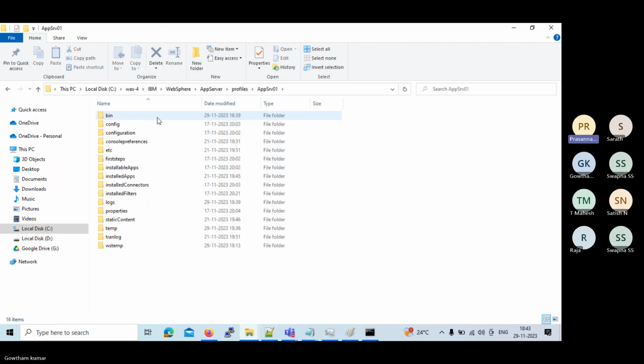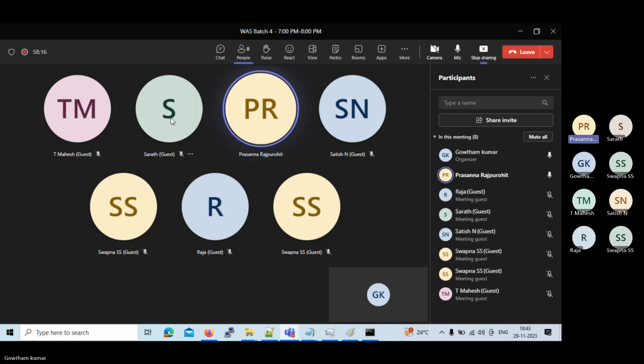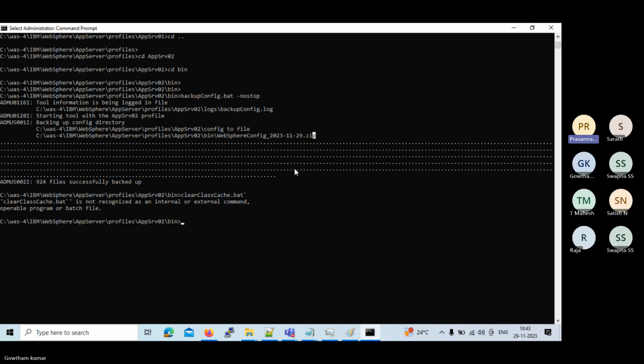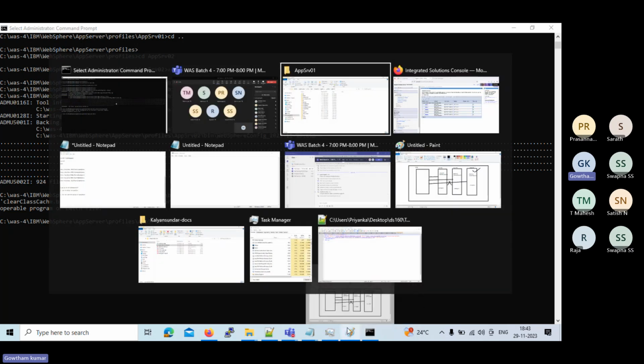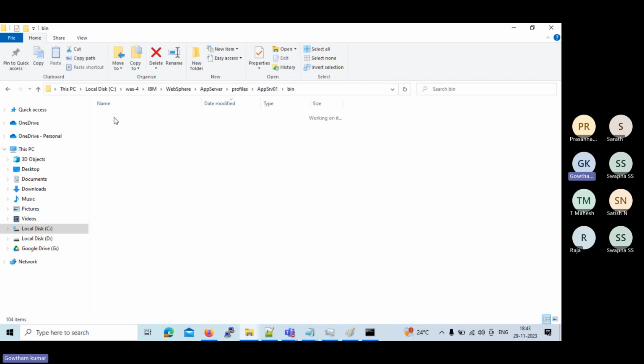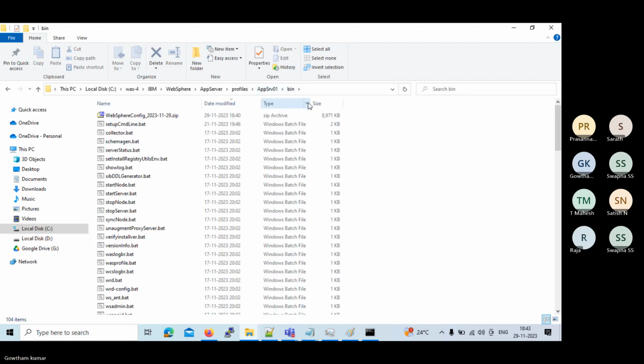Gautam, I have one question here. As you run that script, it will take the entire thing, right? No, no, particularly one instance it will take. If I'm running the backup command on the app server 01 profile, it will take a backup which belongs to this profile only.